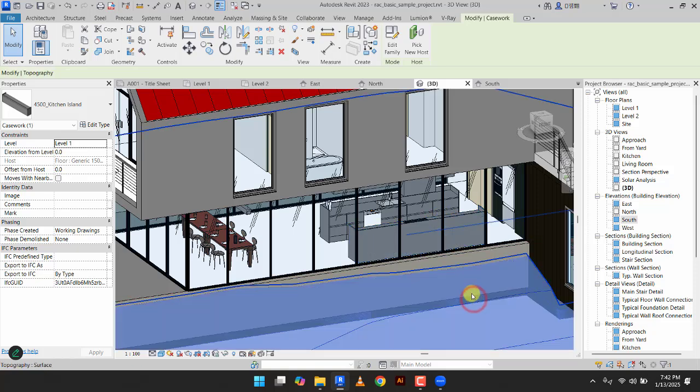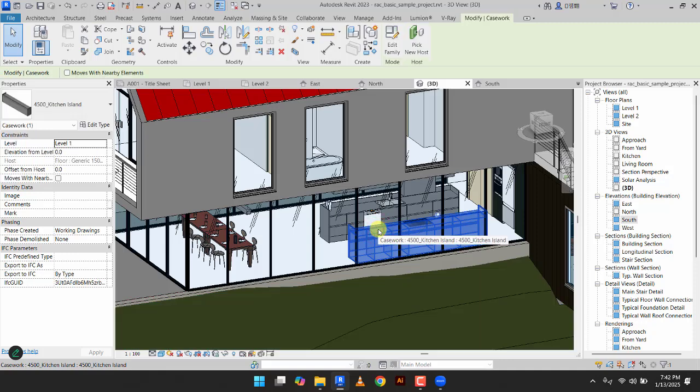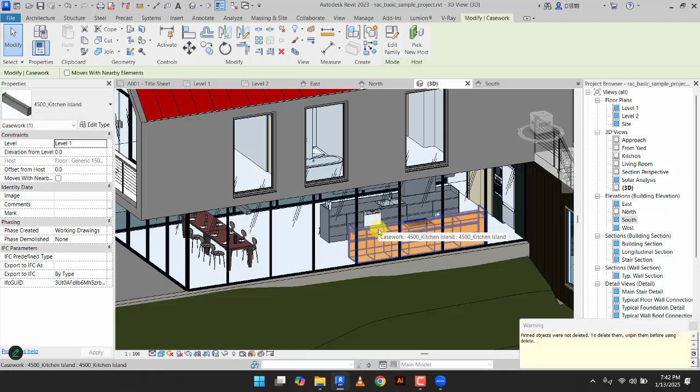What it means is if I select this table and I press delete, the table will not go. And the software will tell you down here what it reads there. It says that pin objects were not deleted. To delete them, unpin them before using delete. It can never go away once you pin them, right?